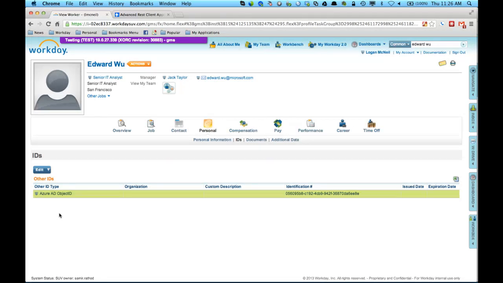You absolutely can. In Workday, you can set up what you want to happen with terminated workers, and particularly those types of elements. Yes, absolutely.